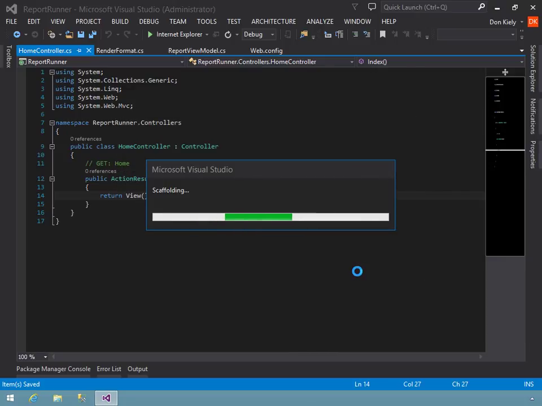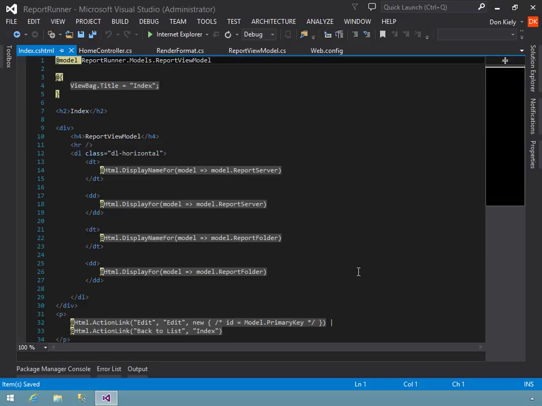Okay, click on Add, it goes out, looks at the properties of that view model, creates the scaffolding, creates that view file, and when it's done, presents me with this code.